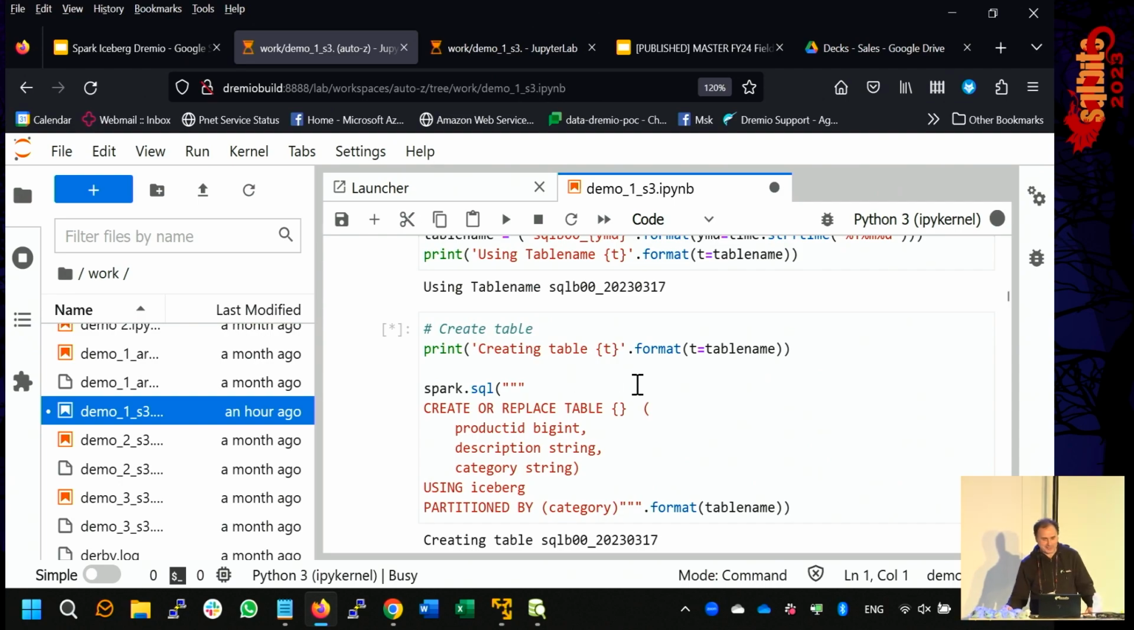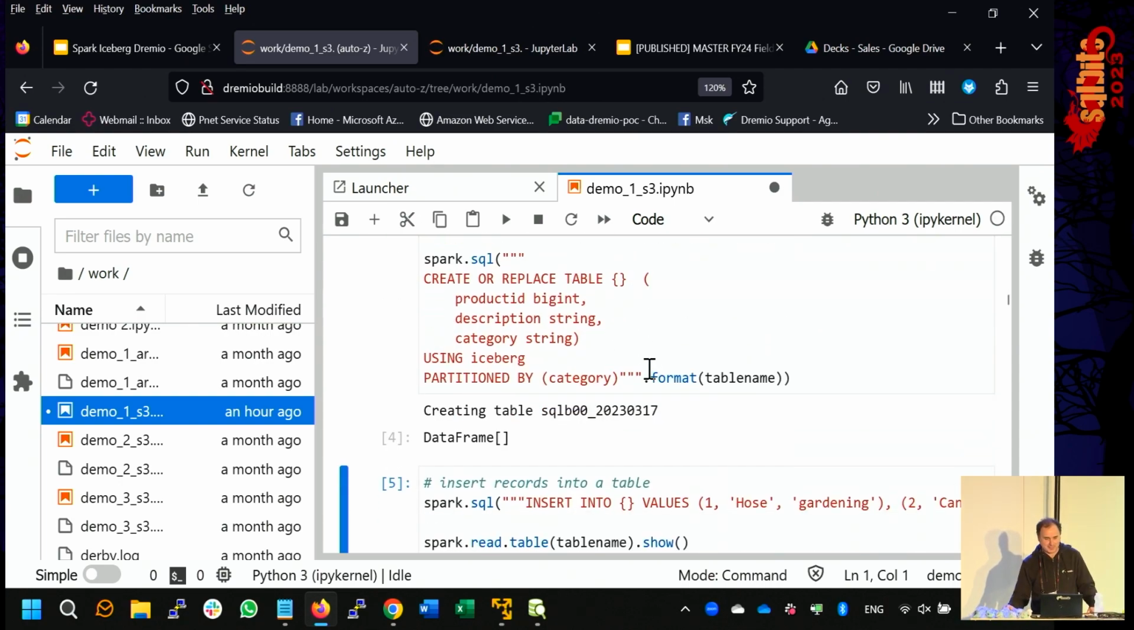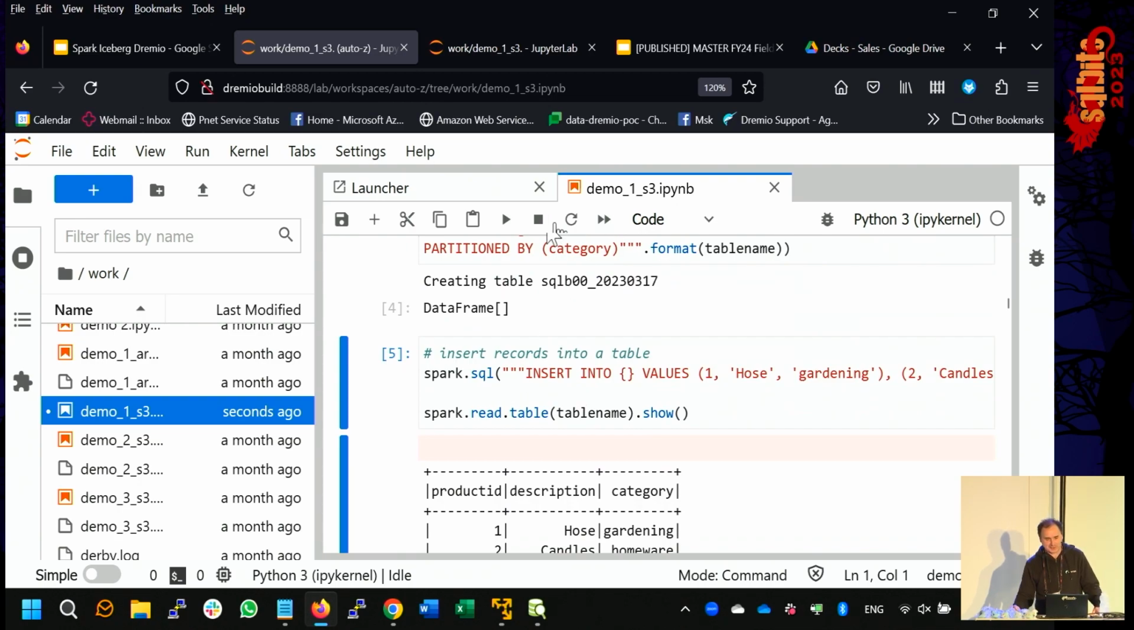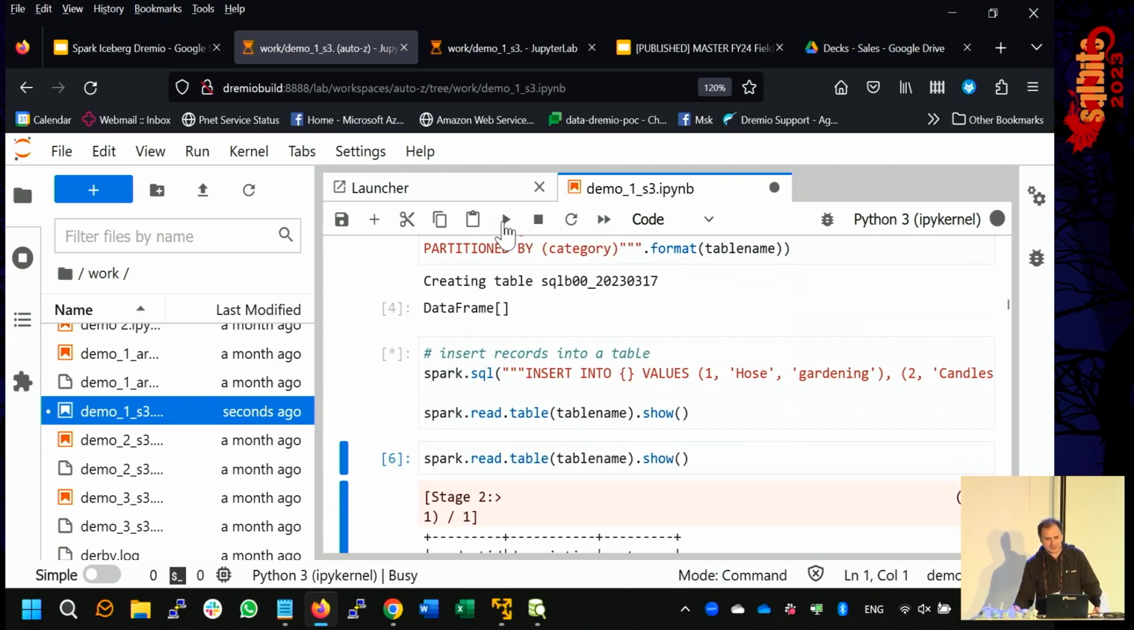But anyway, so yeah, we're going to create a table. Has it finished yet? I haven't created a table. Come on. Okay, we've created a table. Finally, I'm just going to insert some records. I'm just going to insert 2 records into here. And then I'll read the table, and we'll see what the data is at that point in time.